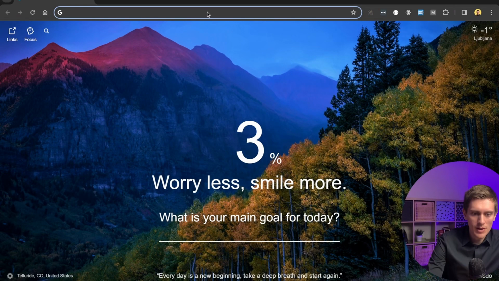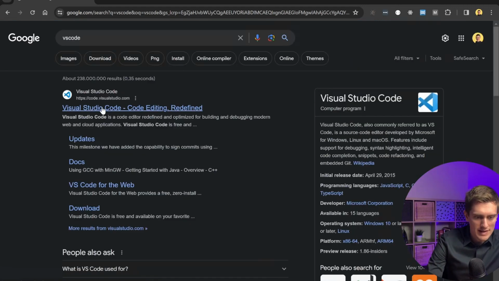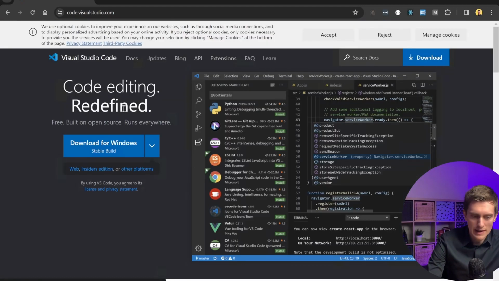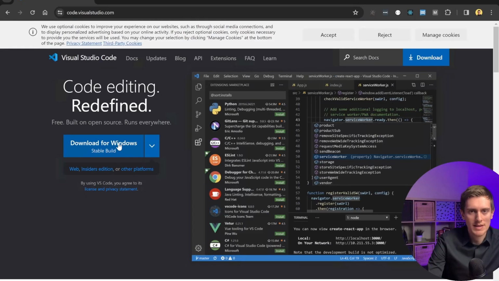Now, if you stay this long, then chances are that you already have VS Code installed. But anyway, let me just quickly show you. So to install VS Code, just type in VS Code. This is the first link. Take the first link, click on Download for Windows, and then go through the installation steps. That's all it takes.